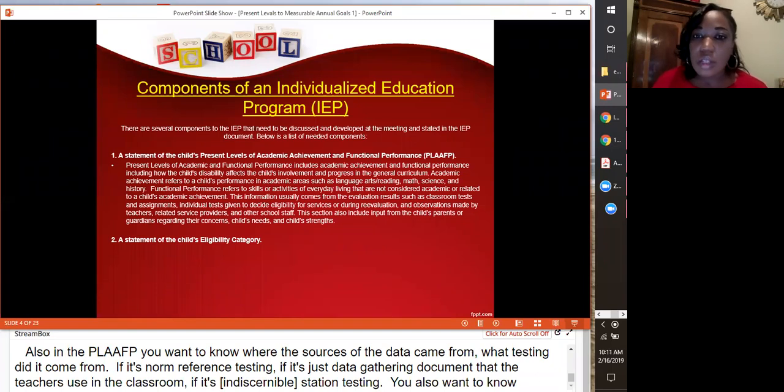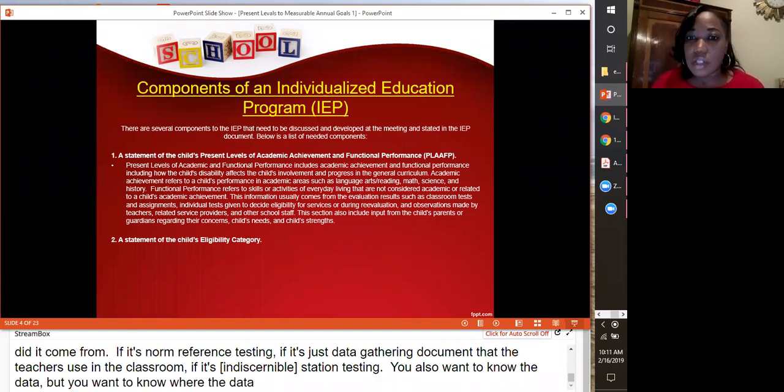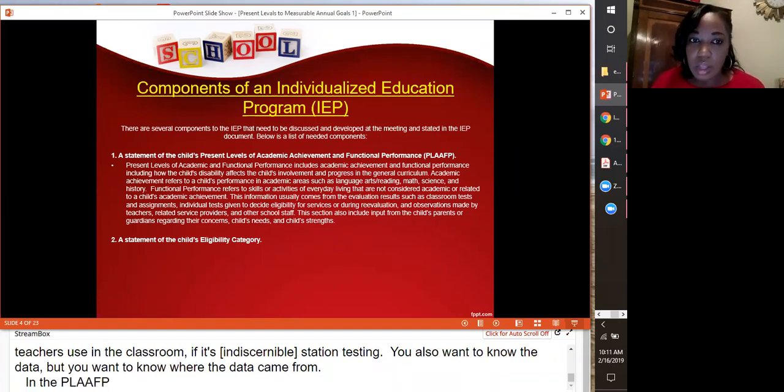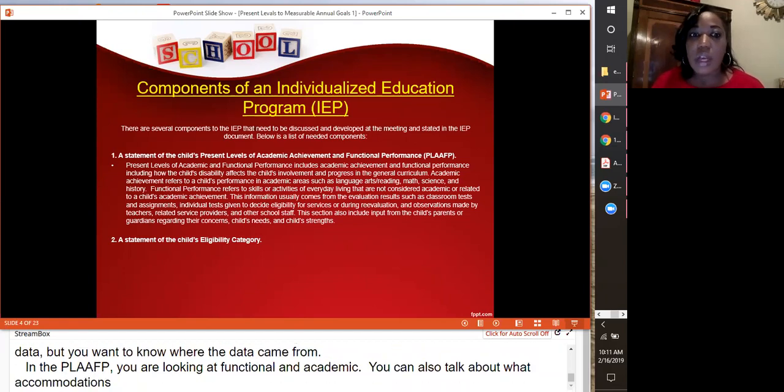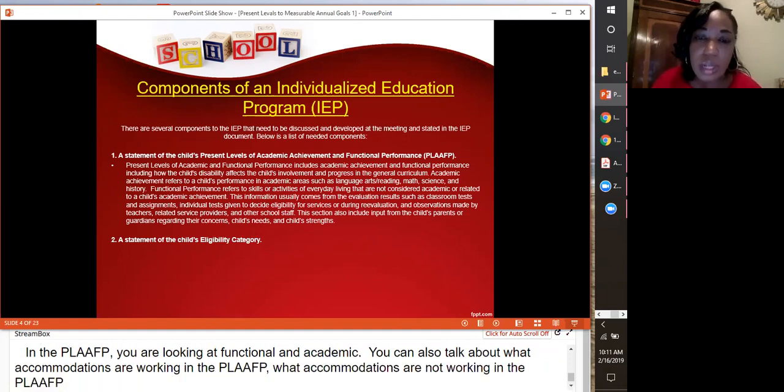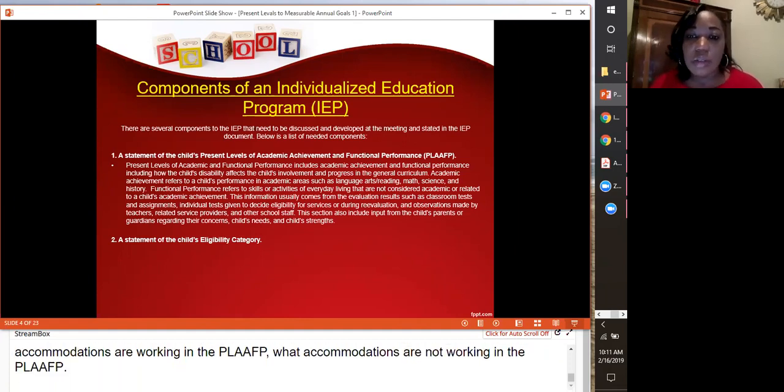You also want to know the data, but you want to know where the data came from. So in the PLAAFP, you are looking at functional and academic. You can also talk about what accommodations are working in the PLAAFP, what accommodations are not working in the PLAAFP. That's section 1. And the reason why it's number 1 is because it's the most important part of the IEP.